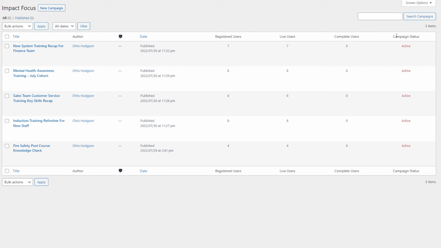The status of the entire learning campaign is shown in this far right hand column, which will display draft if the campaign is yet to be published, active when the campaign is currently sending daily emails to live users, or campaign ended when it has finished sending out emails for all registered users.